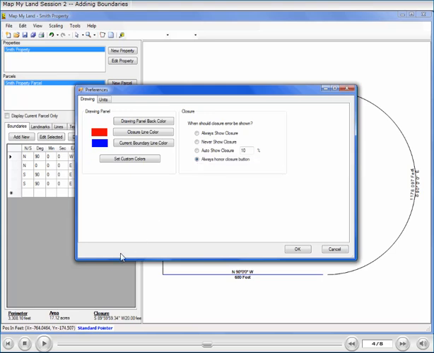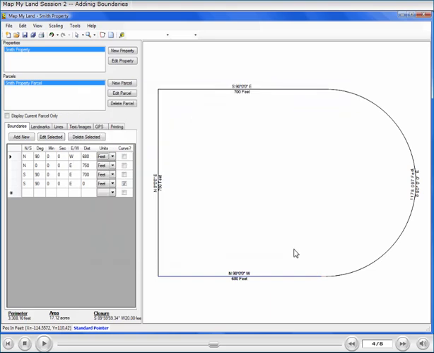In the example, the closure error is 20 feet with a perimeter of 3,308 feet. Select Auto Show Closure with a percentage of 10% and click OK. Then the closure error of 20 feet is less than 330.8 feet or 10% of the perimeter. Map My Land displays the closure line.